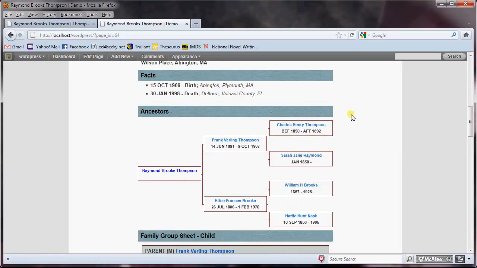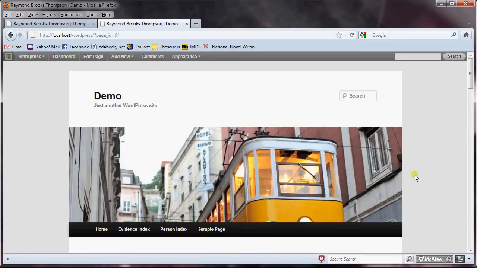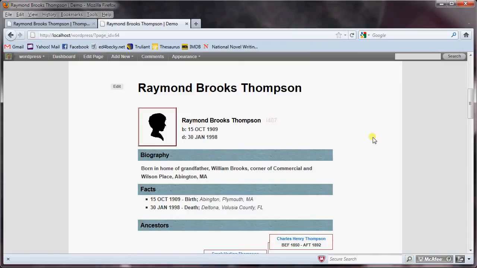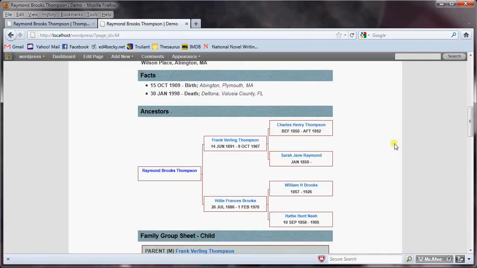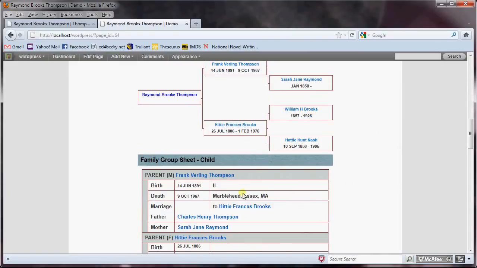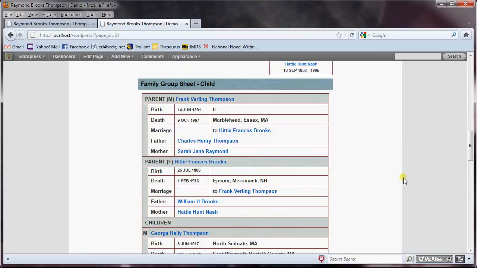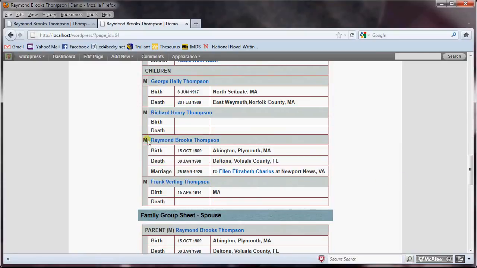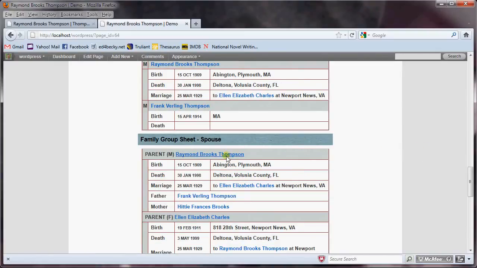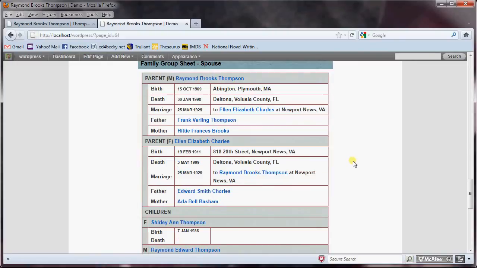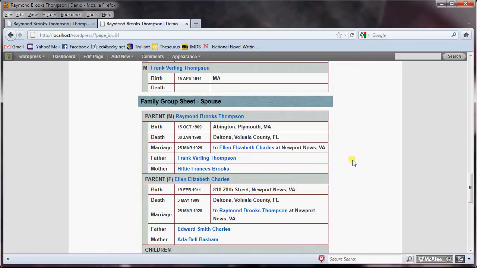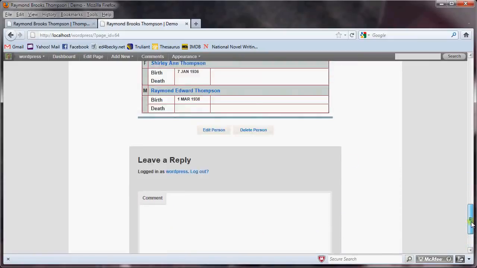It will display his ancestors, 2 generations, but if I select them, it keeps me on this page because I haven't uploaded any of his ancestors. Here's the family group sheet I showed you before, and my grandfather as a child. Here's another family group sheet, this time with Raymond Brooks Thompson as a parent. And I'm not going to scroll down because I have living relatives that will show up on that page.